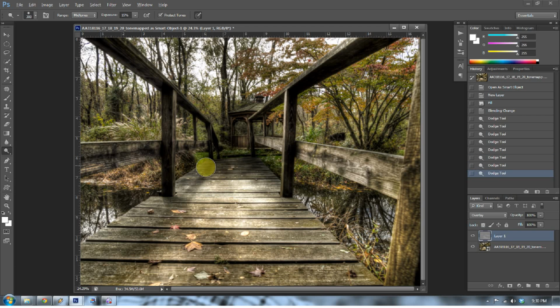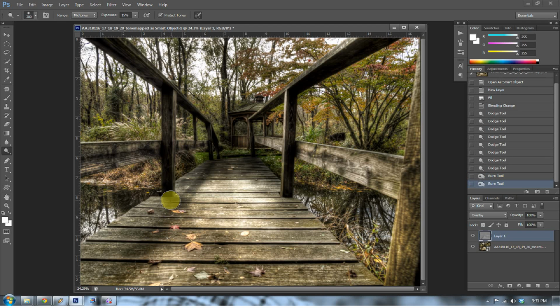And then if I press and hold Alt or Option on a Mac, it puts me in the burn tool. So as I'm working with one tool, I can work with the other one. I'm in the dodge tool now, because I have the dodge tool selected. If I press Alt, it will give me the burn tool. My apologies, it gets kind of confusing. So right now I'm dodging, and if I hold Alt or Option, I can start burning. Release Alt or Option, and I'm dodging again.